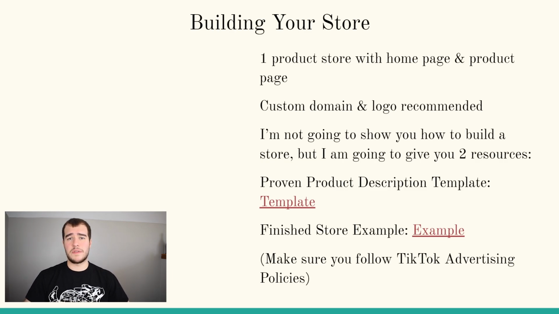We split tested it with general domains and general stores, and this is the way to do it. I want to give you guys the highest chance of finding a winning product during this training, so this is what I'm recommending if you want to follow this training to a T. Make sure that you're doing a custom domain and a custom logo for every product that you are testing.